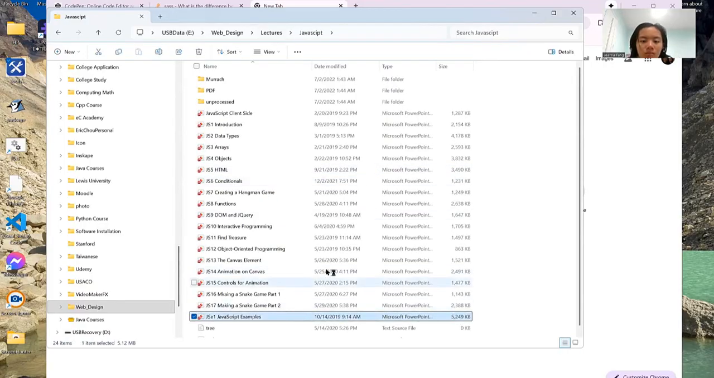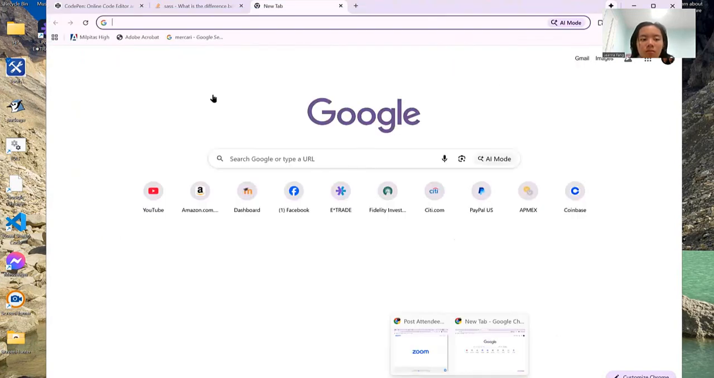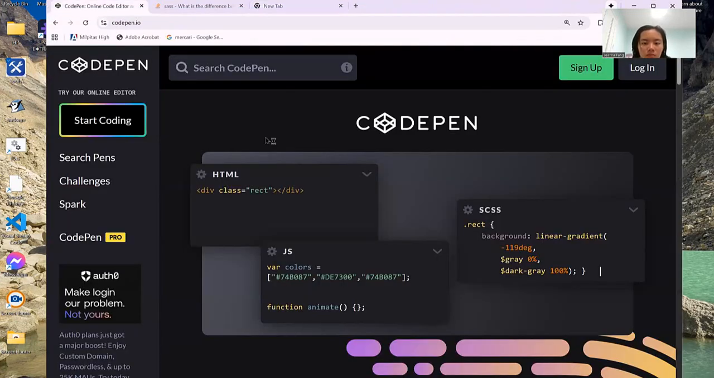Okay, this JavaScript example, and then if we have time, we'll go to chapter 1 for JavaScript, okay? But we still teach you the example first. So today we will get started with a new tool called Codepen. So this one still is a tool for JavaScript.